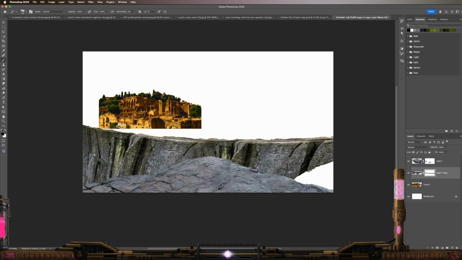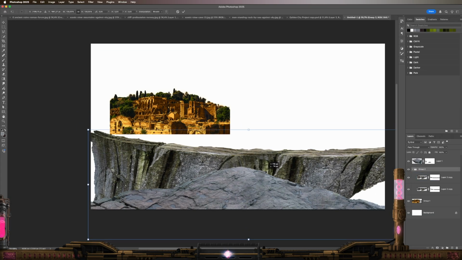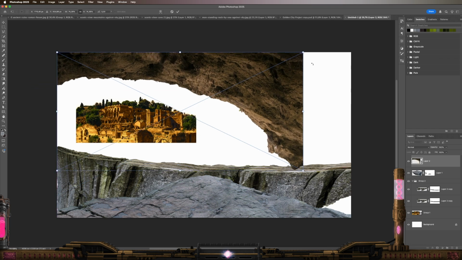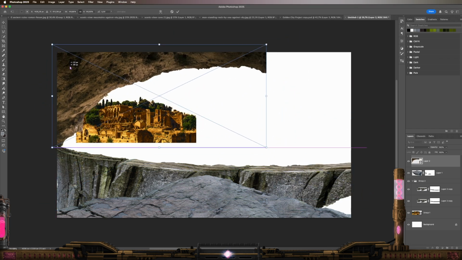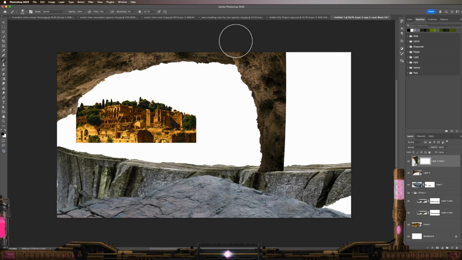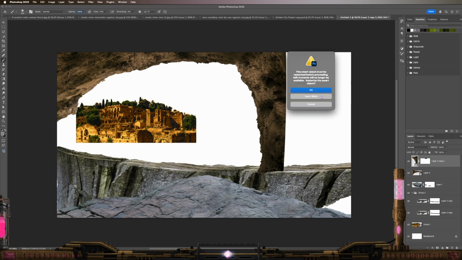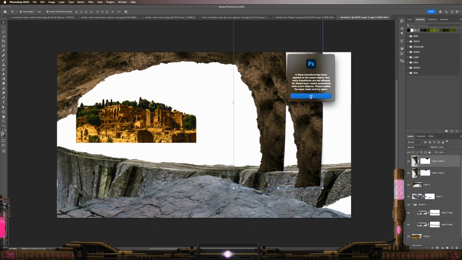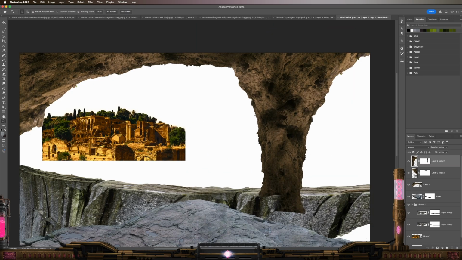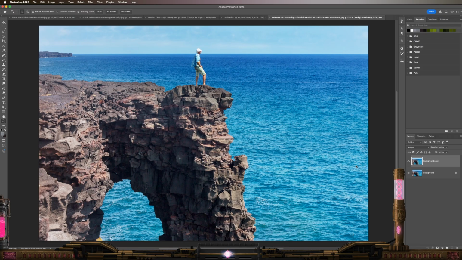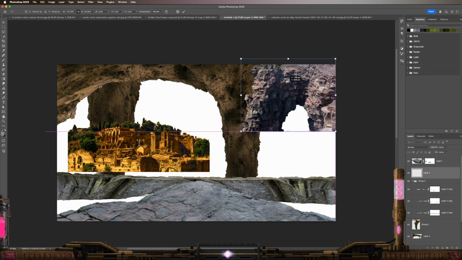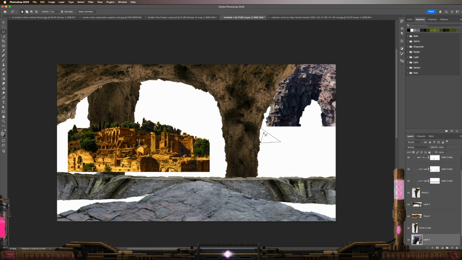Also, I wanted to make the edges a bit more sharp. I wanted the city to be in some kind of cave formation, so I used this rock. To fill in the background, I used the image of another cliff. I wanted it to be a bit longer, so I used the parts I needed.